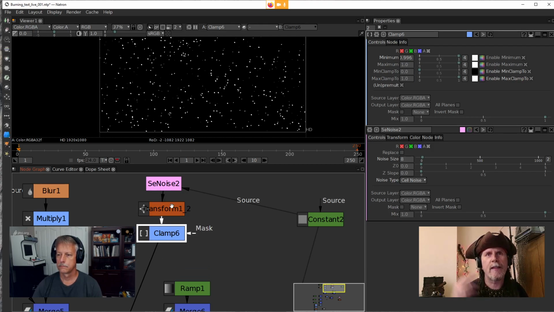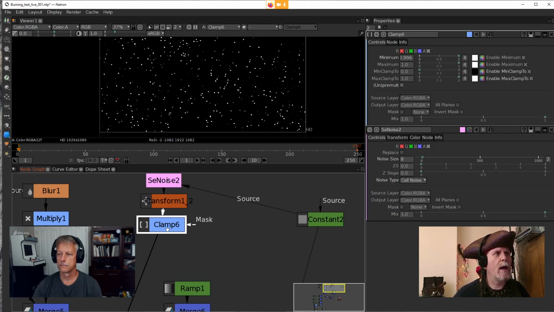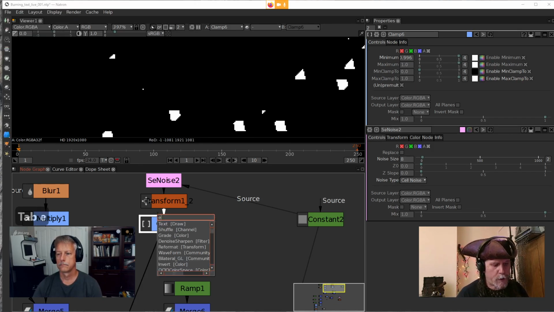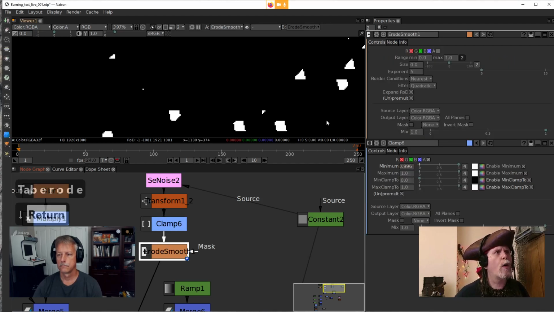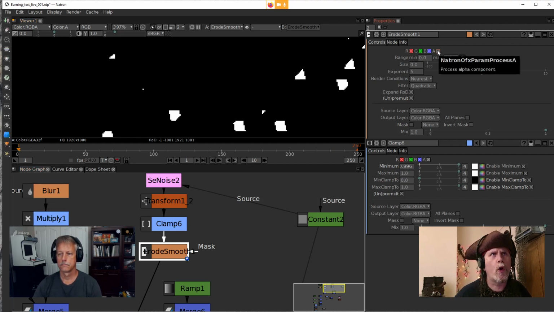Except this time, instead of stars, we're turning these into particles. As we know with the stars, the problem at this point is that these are very, very hard. So we're going to use an erode smooth. It's going to take our image and we need to make sure our erode smooth is also working on the alpha channel. That's another thing.